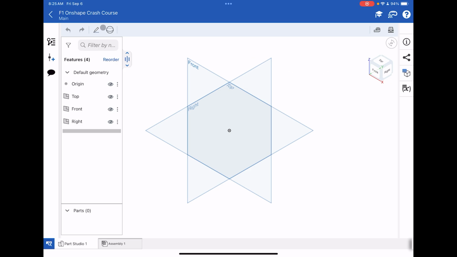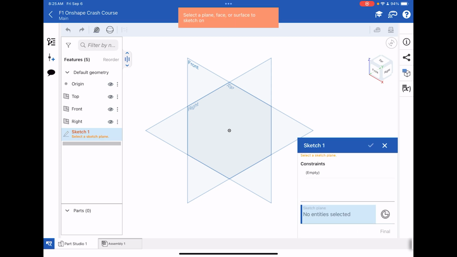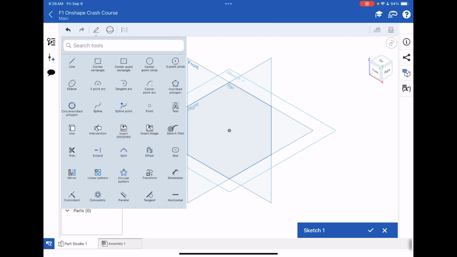Let's get started. First, we're going to open our sketch tool tray. The first thing it asks for is where you want to draw your sketch. Initially, we're going to choose a plane, but you can also draw on surfaces and faces of 3D objects you made. In this case, we're going to choose the top plane, which represents the floor.